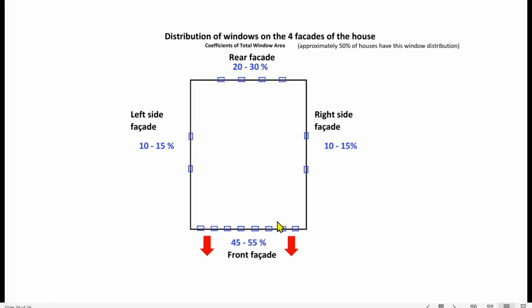By increasing the window area, we don't mean, for example, increasing the windows by 2 square meters only on the front facade, but rather increasing the window area simultaneously on all 4 facades by, for example, 2 square meters on the front facade, by approximately 1 square meter on the rear facade, and by 0.5 square meters on the two side facades, so that the distribution of windows on all 4 facades is kept within the displayed coefficient.